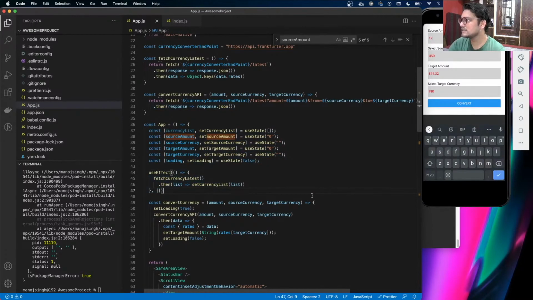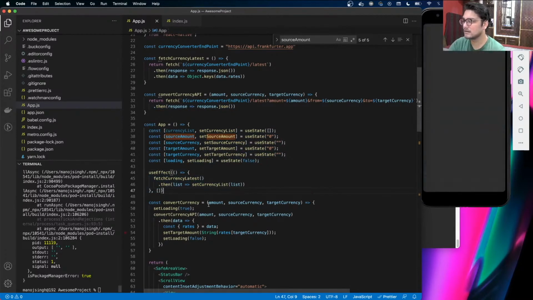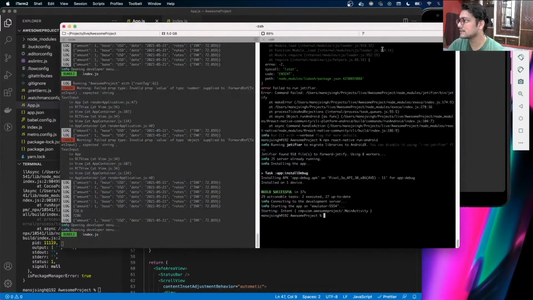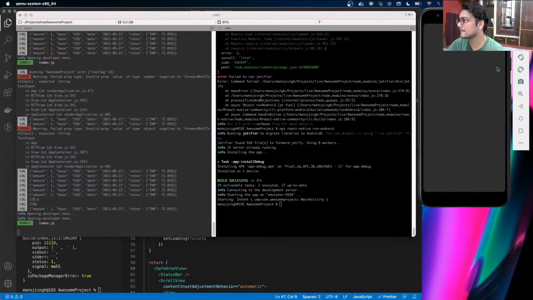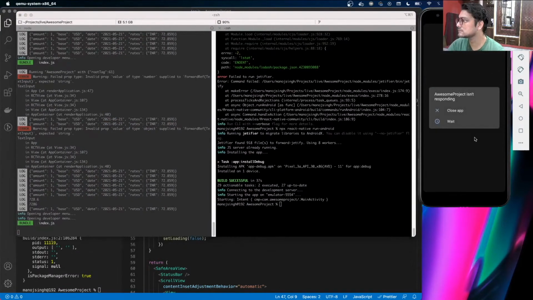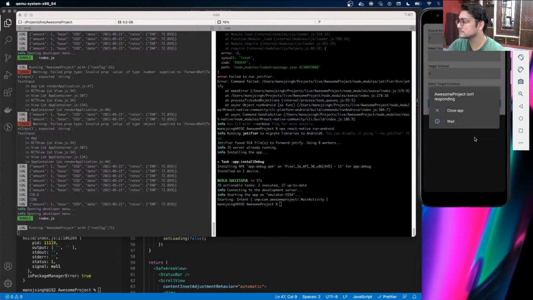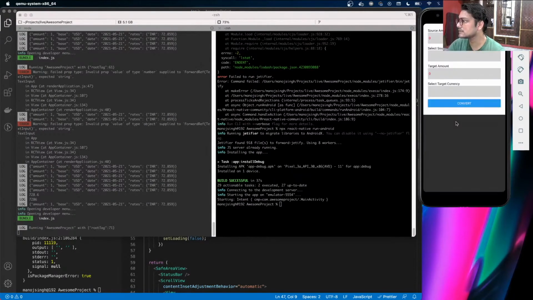So we still have to use that selection input, so I'm going to go into that next, but let's verify the activity indicator first. It's still loading. It says it isn't responding. I'm going to wait. So now I can see the source amount. I'm going to click here. 12.